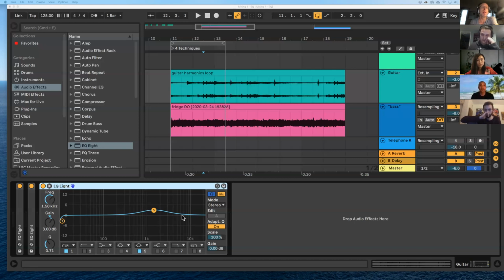Two rules of thumb with EQ. One is less is more. You're going to get better results making lots of small adjustments on each of your tracks. Big adjustments are going to make your sound artificial, especially if you're working with sounds that refer to real instruments, because we have expectations about what the frequency and overtones of different instruments are.